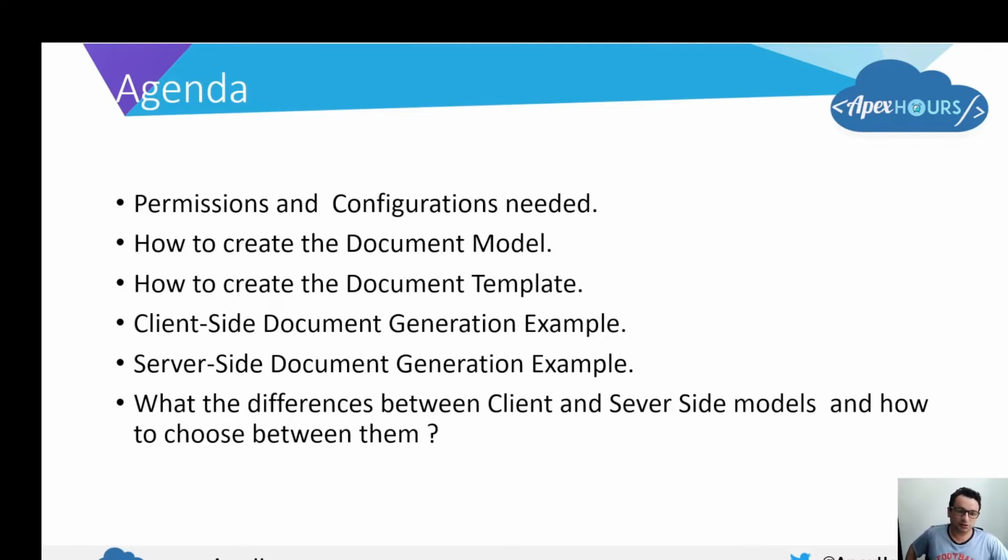The agenda for the session. We will talk about all the configuration needed to make the template designer work, how to create a document model to be used in the template designer, and how to create a document template. All these first three topics will be shown in the first video.